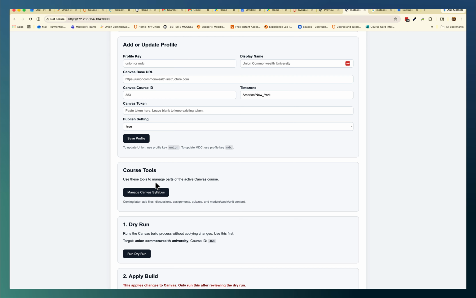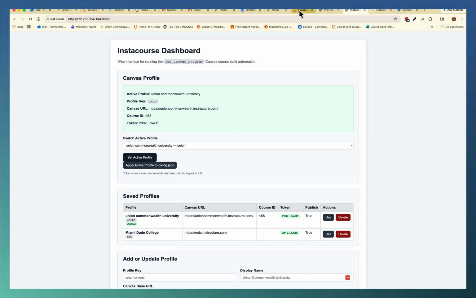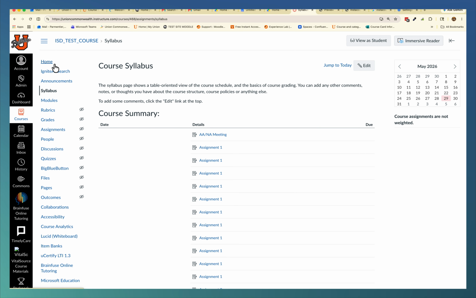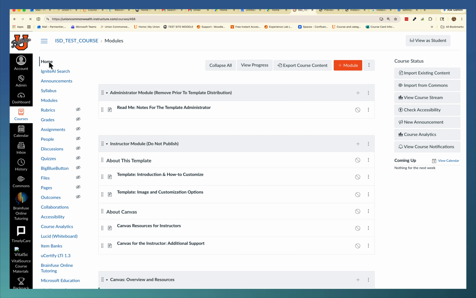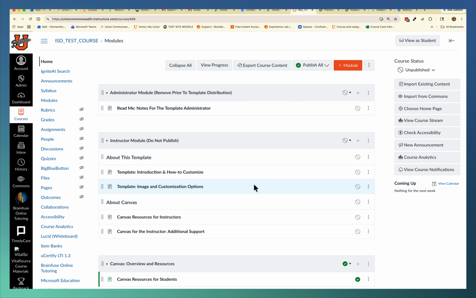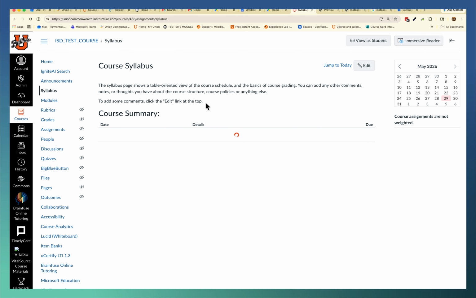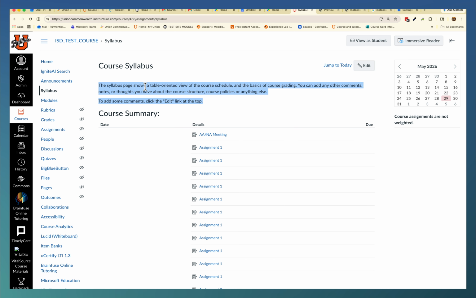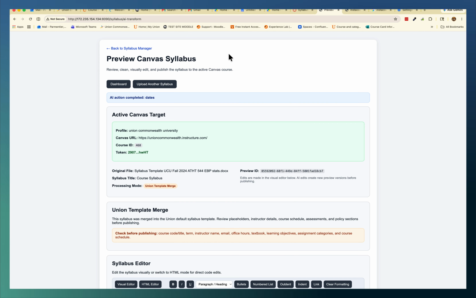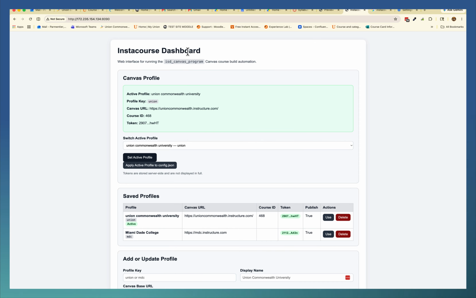So what you would essentially do is, if you've got a course, for instance, like right here, and I'll just go home real quick to let you get your bearings. This is a course. You've got your modules, and you've also got under the syllabus area just the placeholder text. Nothing's in there. I think most of the templates have the default template that's not filled out. So this is the course we're looking at and we're targeting. So I put this information into this Instacourse dashboard.